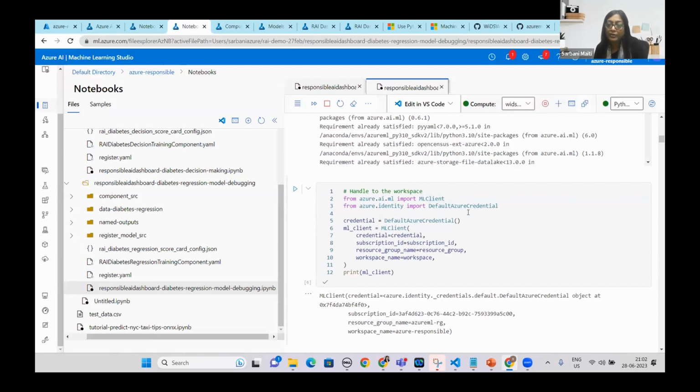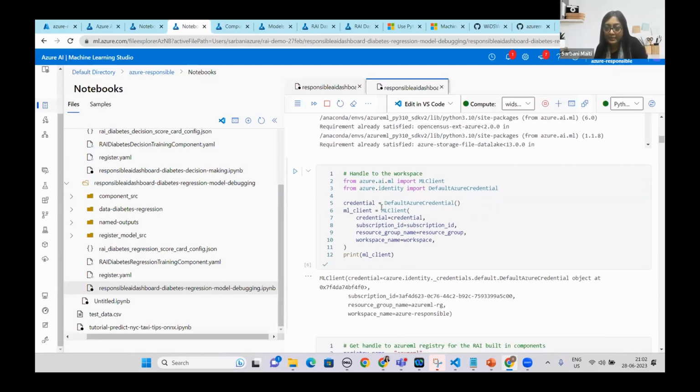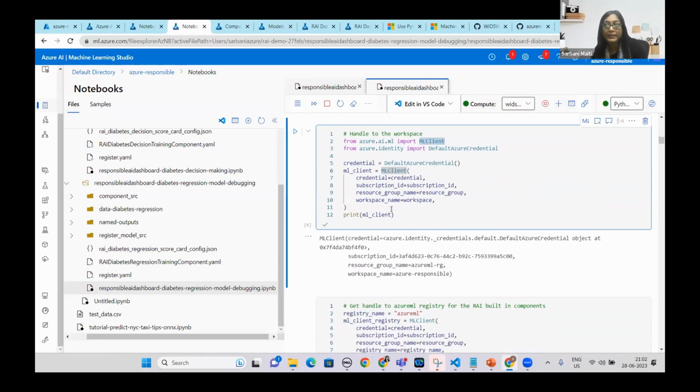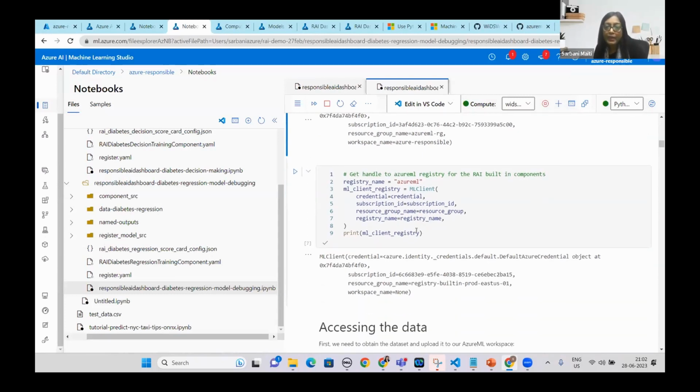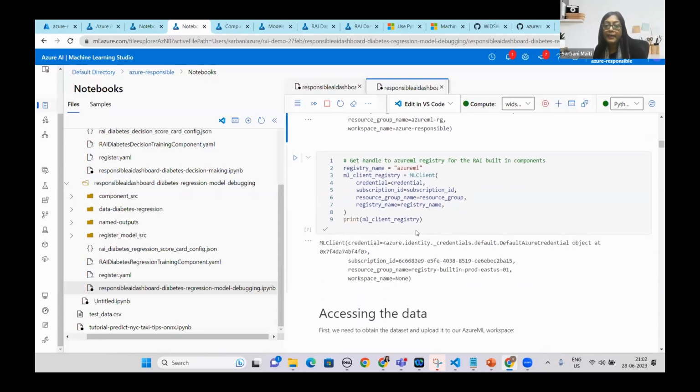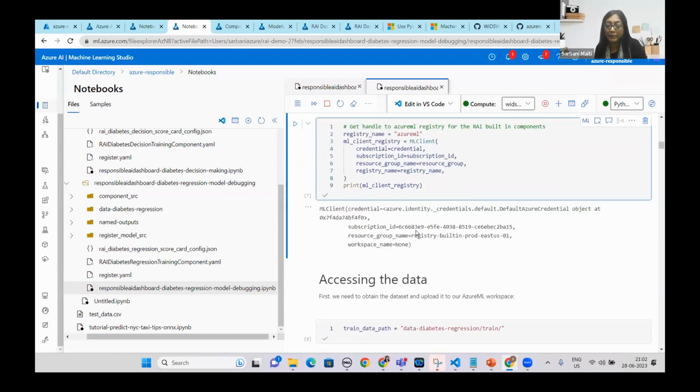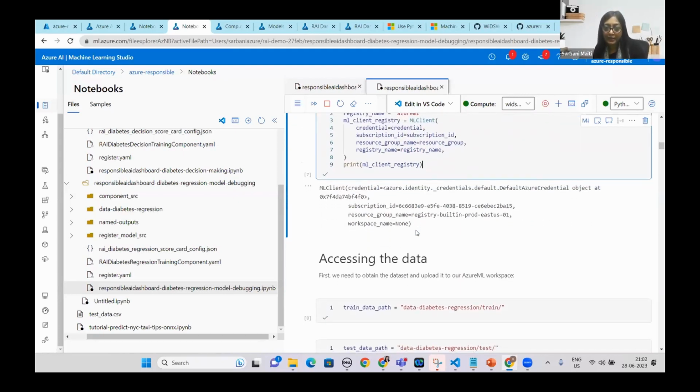Then we can start using all the Azure ML library: ML client, default Azure credentials. The ML client library or function takes all the credentials, subscription ID, resource group, and helps to create the workspace and model inside the workspace. Then this is the registry name. Why is it required? We are going to create a model which will be registered in the model registry. We'll see how a model is created and registered in the model registry once this is running.